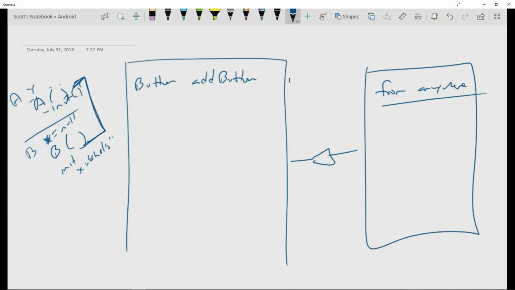So that's a bit of a problem there. We have to be really careful about constructors. Is there any other way this guy can make sure that whenever he accesses add button, it's going to have a valid value?